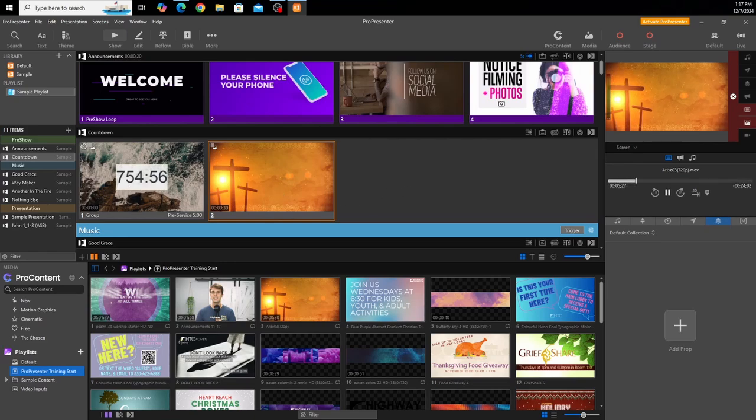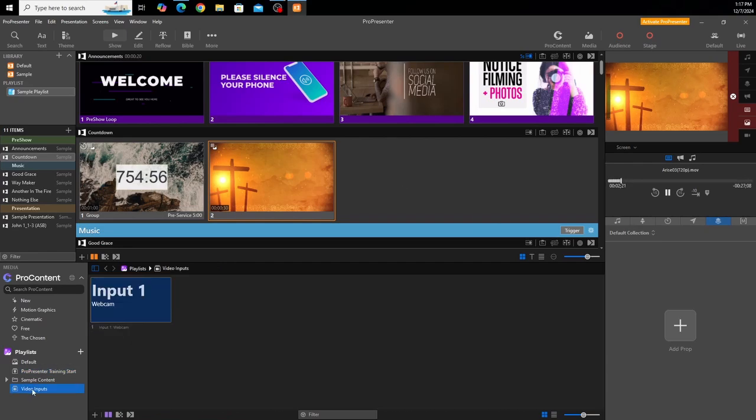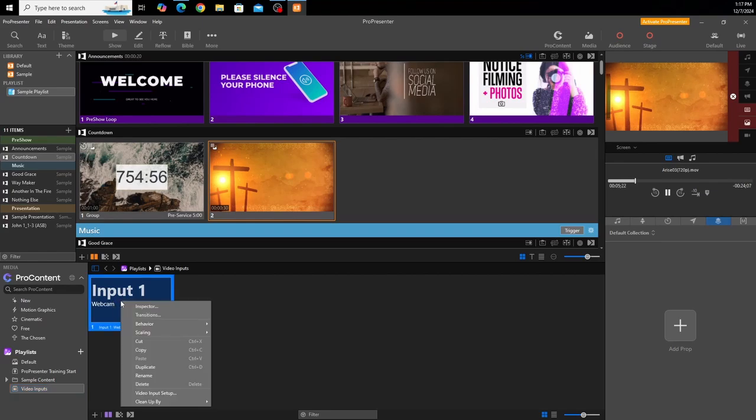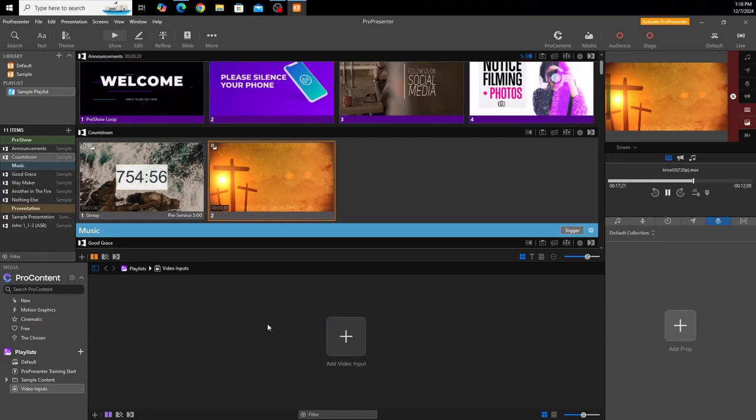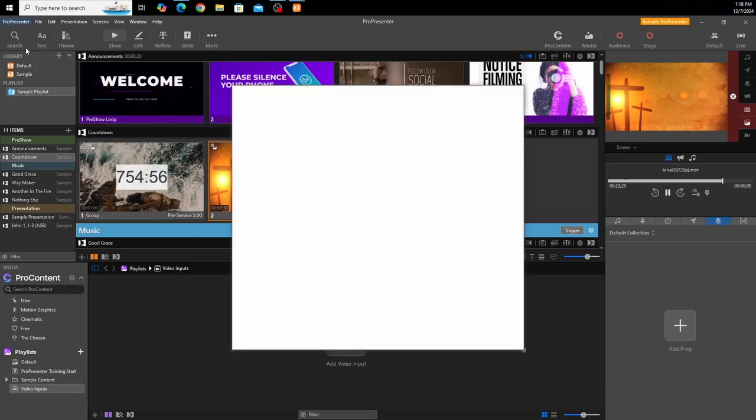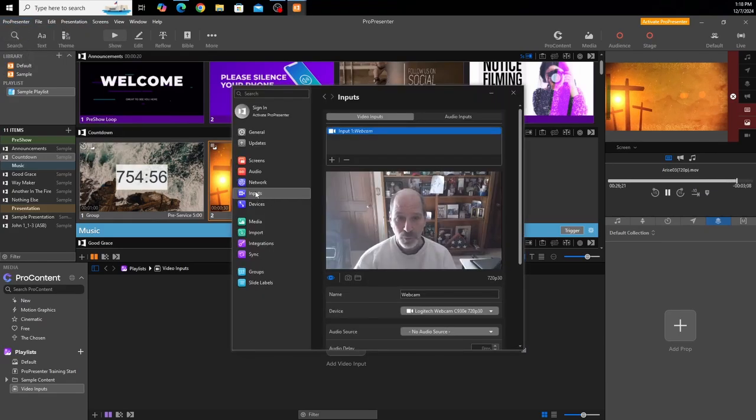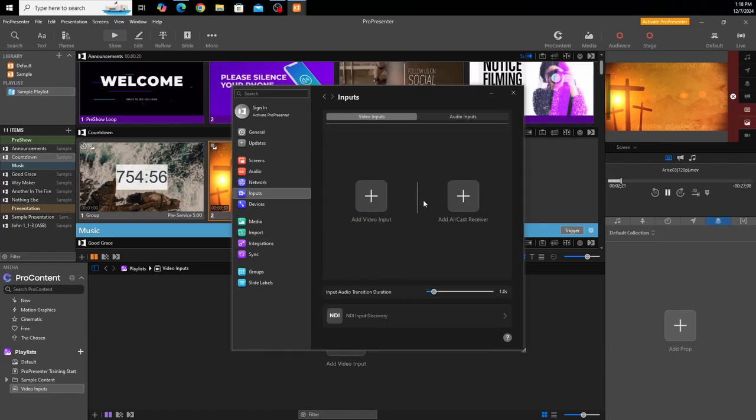Let me get my camera back in here. And actually, before I add the camera, let me delete the camera that I created. So I'm going to come down here to Video Inputs, right-click on this webcam, and delete. And it's telling me we're only deleting the cue. We're not actually deleting the input. So we'll delete that cue. And a cue allows you to drag it onto a slide. So that means we also need to come up here into our settings, back to our inputs, and delete this camera. So now we don't have the video input anymore.